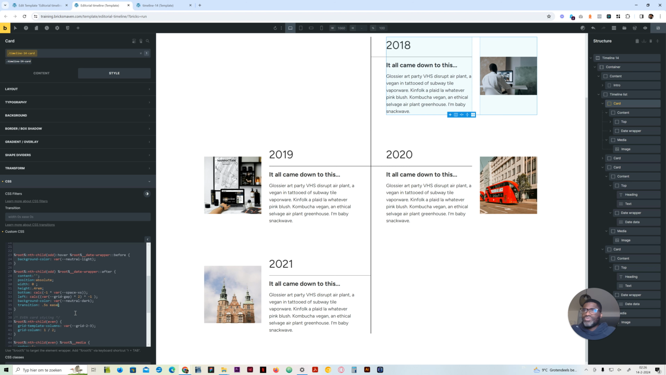We have our ease, and we also want to set the transition of the width. Let's try 1 second. See what that does. Okay, and I also need to create a hover for the after pseudo class. And here is where we add the width.